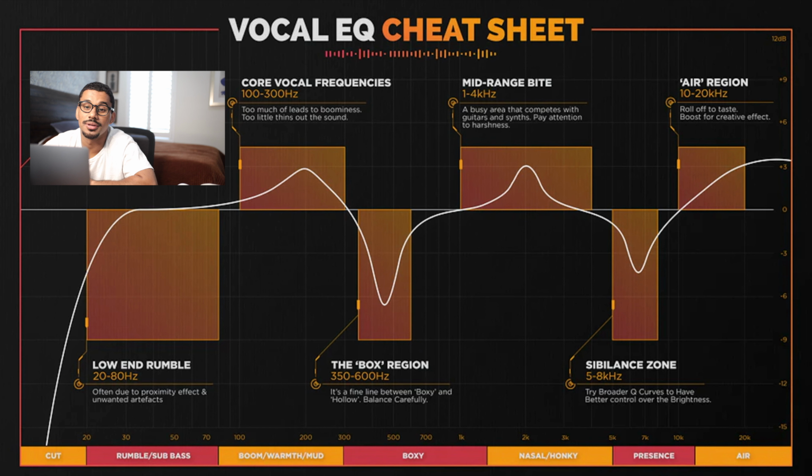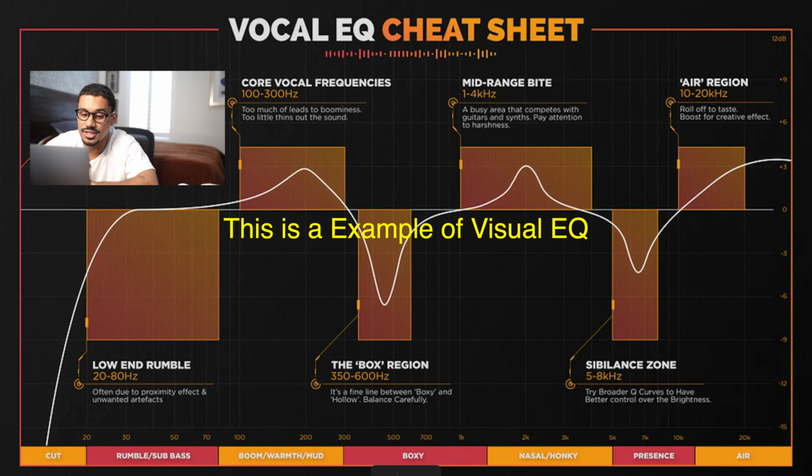Hey guys, today we're going to be talking about one of the most important concepts in vocal mixing, which is EQing. As you see on the screen right here, this is what you call a visual EQ.